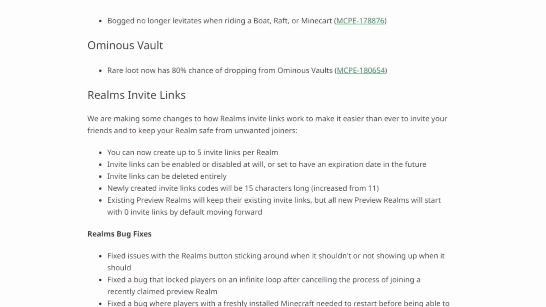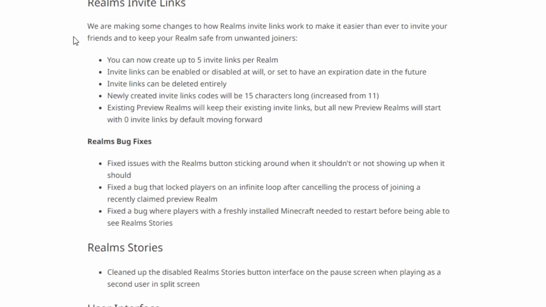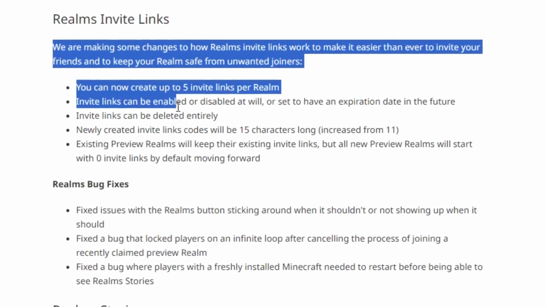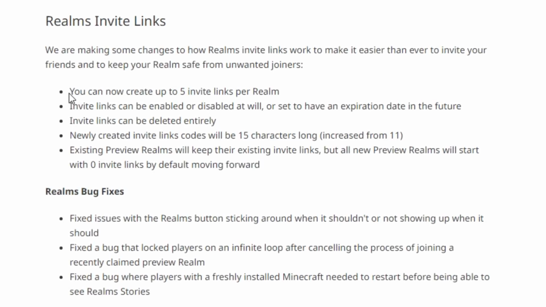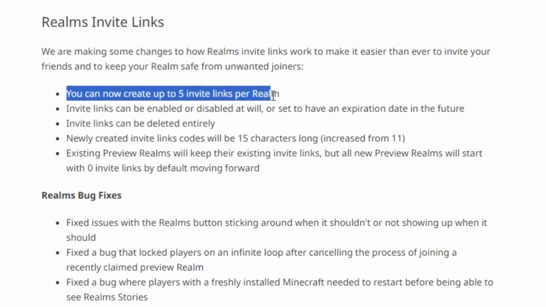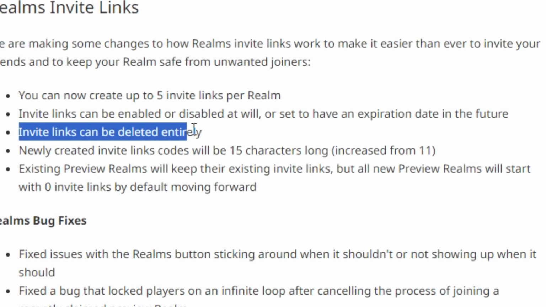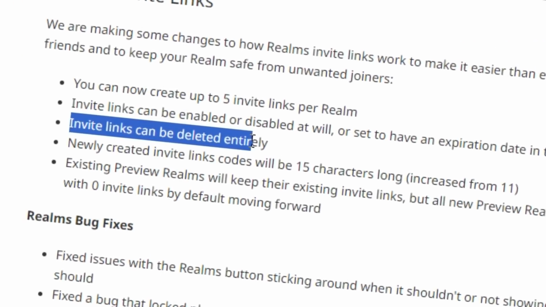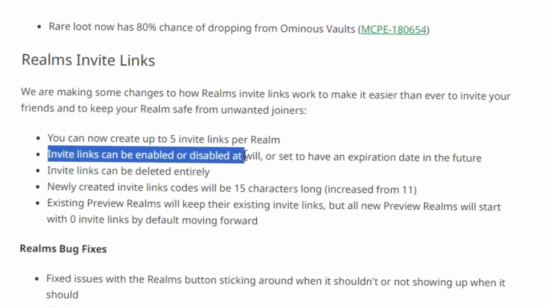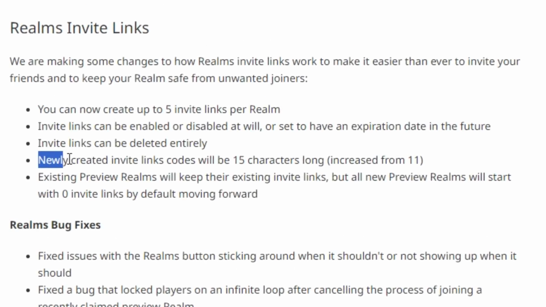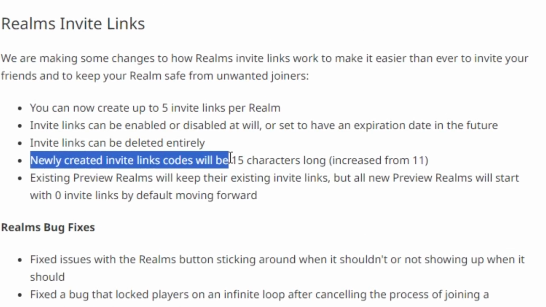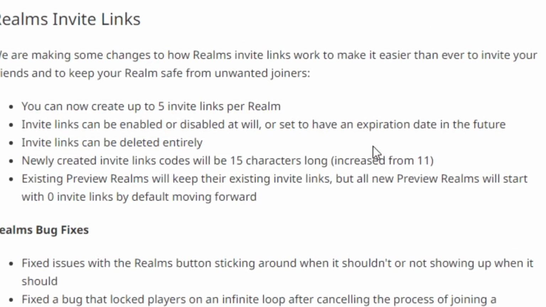I swear, one of these times I'm going to get myself a realm just so I could actually properly show you guys these changes. But realms invite links, we've got quite a few changes with these links. You can now have up to 5 invite links per realm. You can delete invite links if you give somebody a link and then you change your mind. You can enable or disable invite links whenever you want, or set them to expire in the future. And to make all of this happen, new invite link codes will be 15 characters long instead of 11.